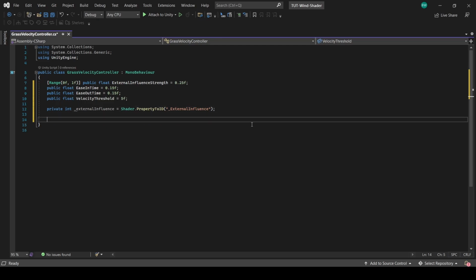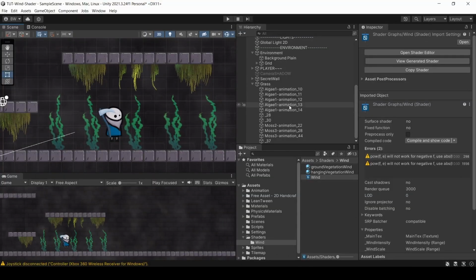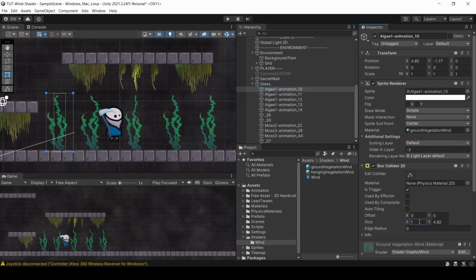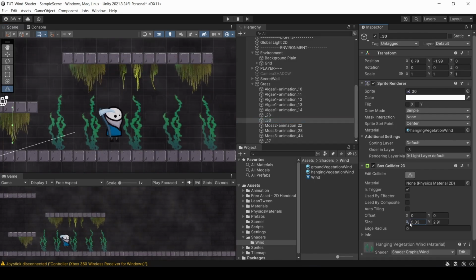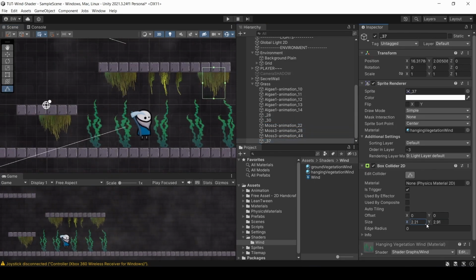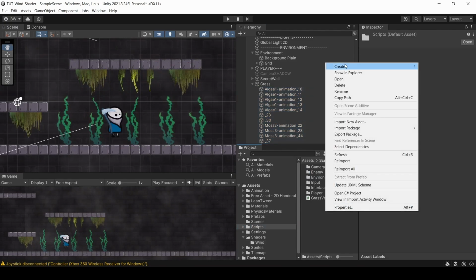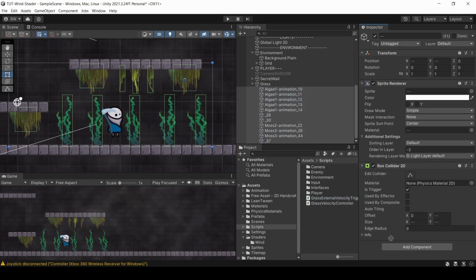Next, we're going to set up a method where we pass in the material and the player's velocity and set the external influence of that material based on the player's velocity. Okay, now before we continue, let's add some trigger box colliders to our grass objects. And on all of them, let's add a script called grass external velocity trigger.